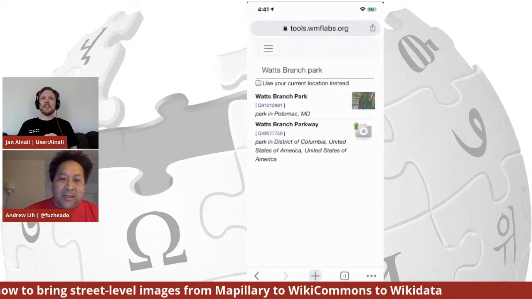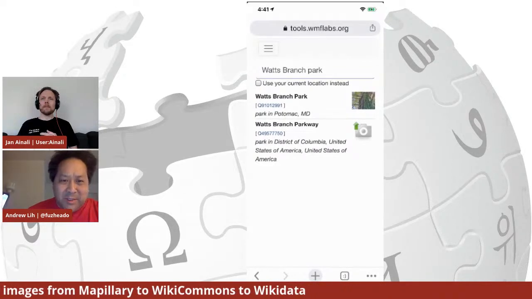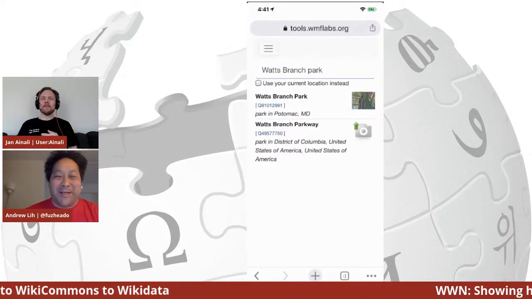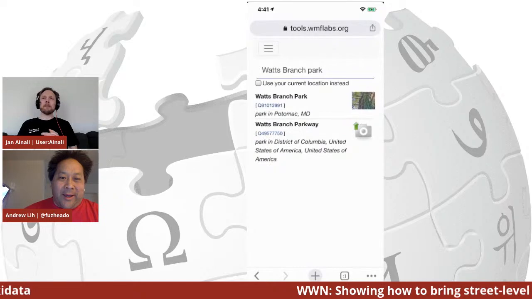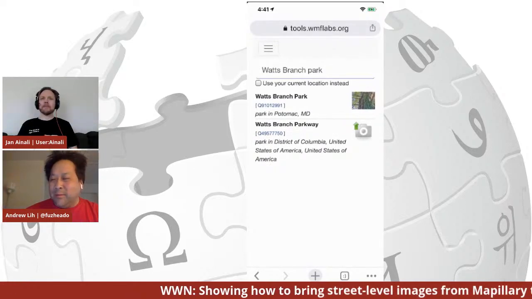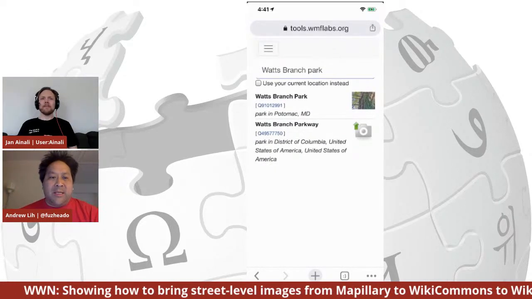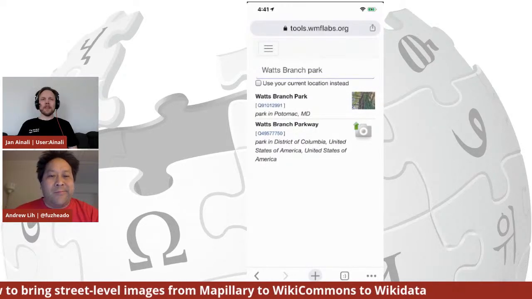Oh, there it is. So there it is now. I may have to rotate that in Commons, but I don't know why it's sideways like that. But you can see it's there already. And it's in Wikidata as well. I'll have to rotate that. But that's pretty nice.